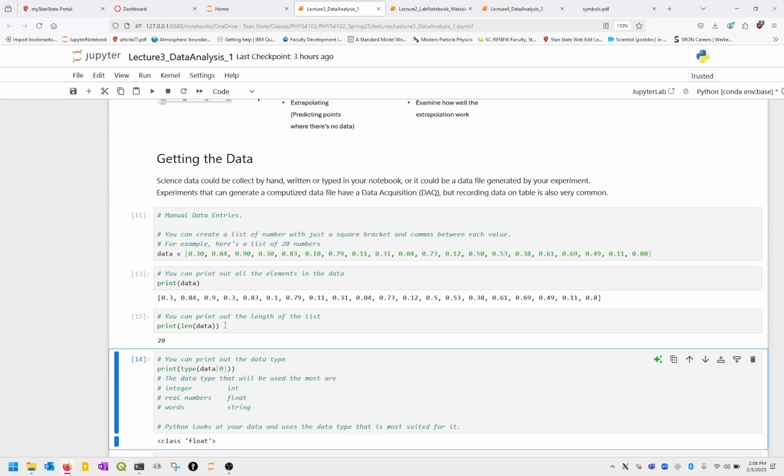So in this case, the input that you gave it is the data set that you just created, right? The output, which we're printing out, is 20. Why is it 20? Anyone want to venture a guess? Why does it say 20?